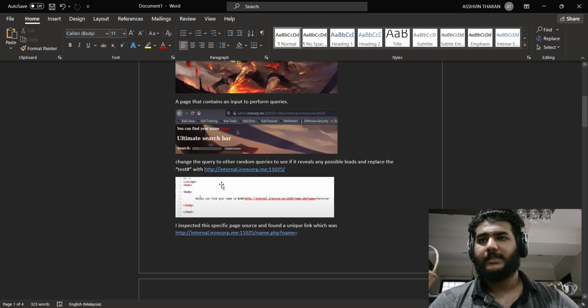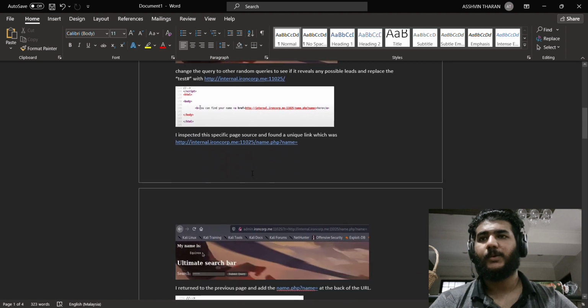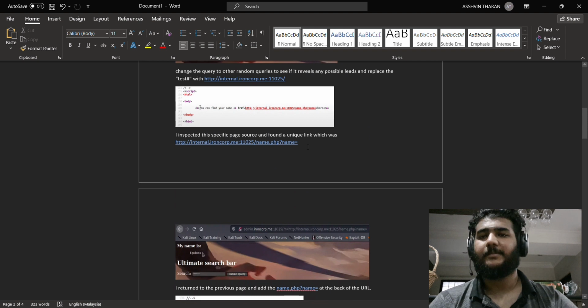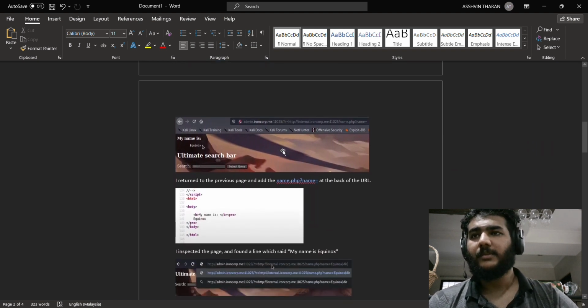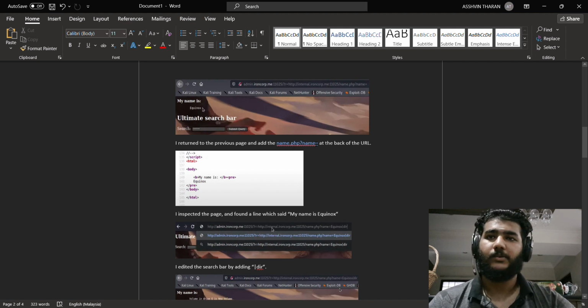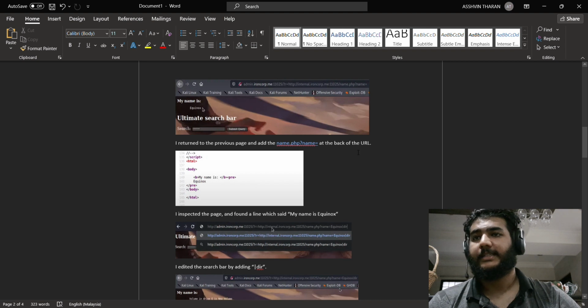I inspected the page source and found a unique link, which was http://internal.ironcorp.me:11025/name.php?name=. This could help me find the secret name that would lead us to the next step. Then I returned to the previous page and added name.php?name= at the back of the URL. As expected, the name Equinox appears when the page is loaded.